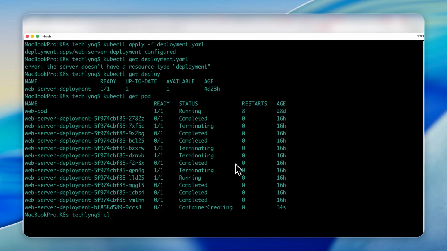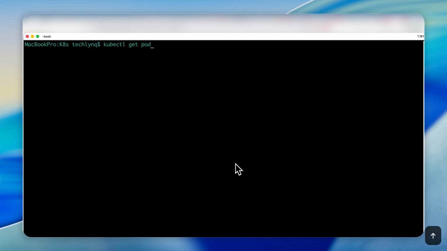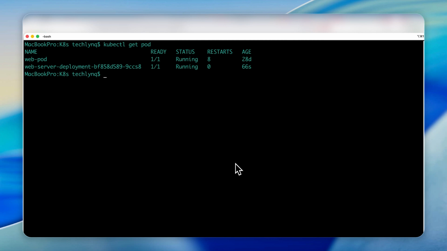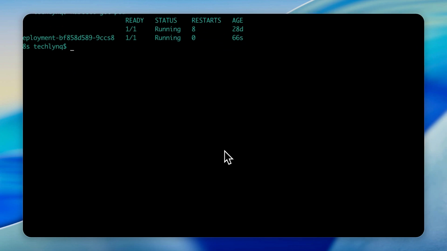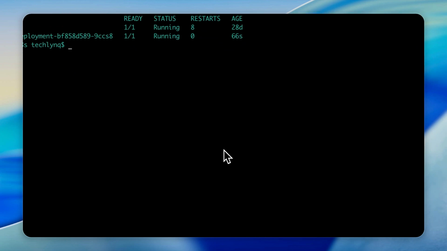So let us check it again. Let me clear this screen. So let us get the pod again. Now the pod is running. That was the one we just created now. So what we are going to do is to access our application.